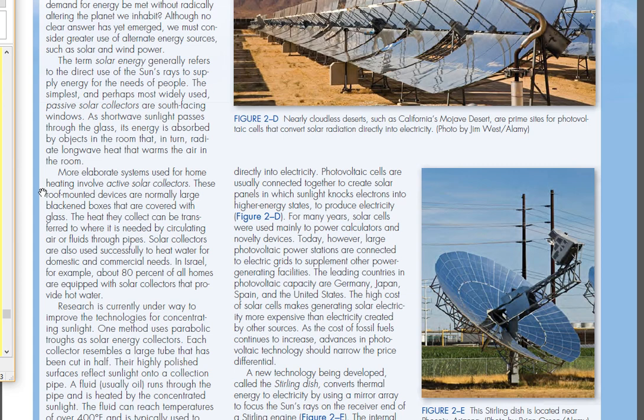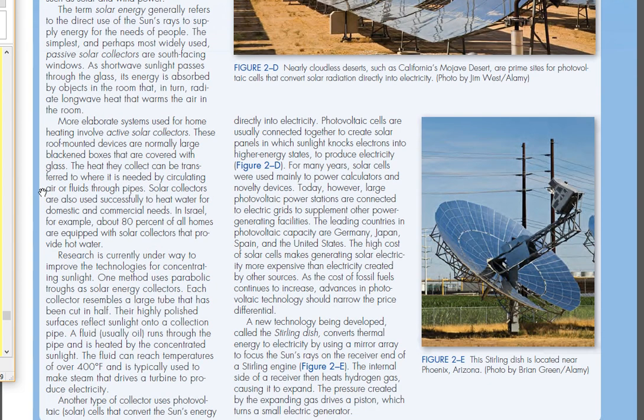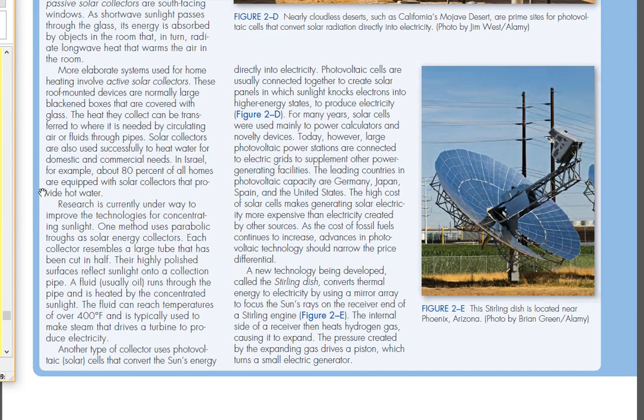More elaborate systems used for home heating involve active solar collectors. These roof-mounted devices are normally large blackened boxes that are covered with glass. The heat they collect can be transferred to where it is needed by circulating air or fluids through pipes. Solar collectors are also used successfully to heat water for domestic and commercial needs. In Israel, for example, about 80% of all homes are equipped with solar collectors that provide hot water.